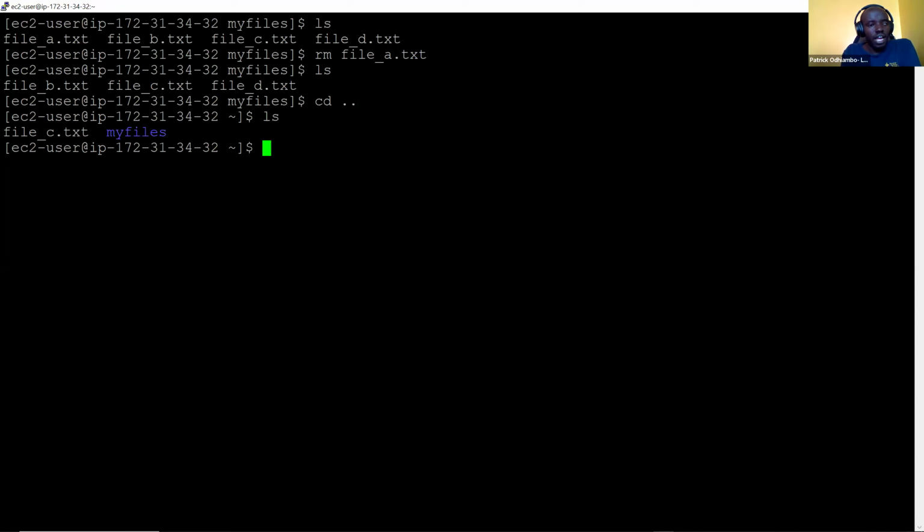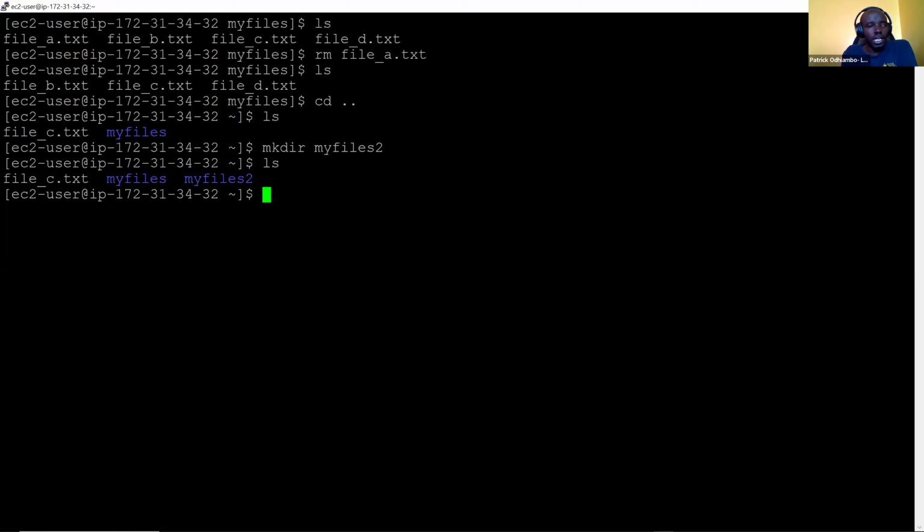cd, ls. We have that directory, and this directory is not empty. Let me create another directory. mkdir my_files_2. So ls, we have those 2 directories. I want someone to engage me and tell me which command we are going to use first to delete the empty directory, the directory that does not have any files in it.